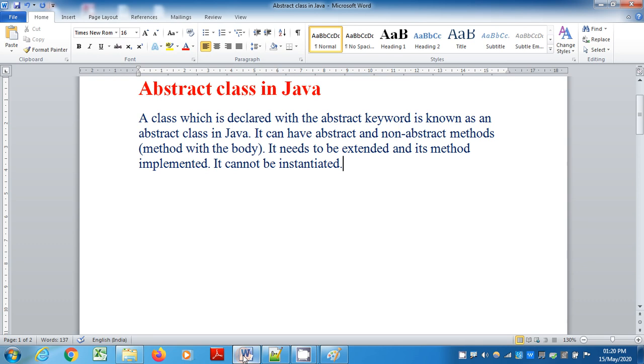It can have abstract and non-abstract methods, and it needs to be extended and its methods implemented. It cannot be instantiated. A class which is declared with the keyword abstract is called an abstract class, and it contains two kinds of methods: the methods that have a body, and the methods that do not have a body. Methods that do not have a body are called abstract methods, and those having a body are called non-abstract methods. And you can see that an abstract class cannot be instantiated.